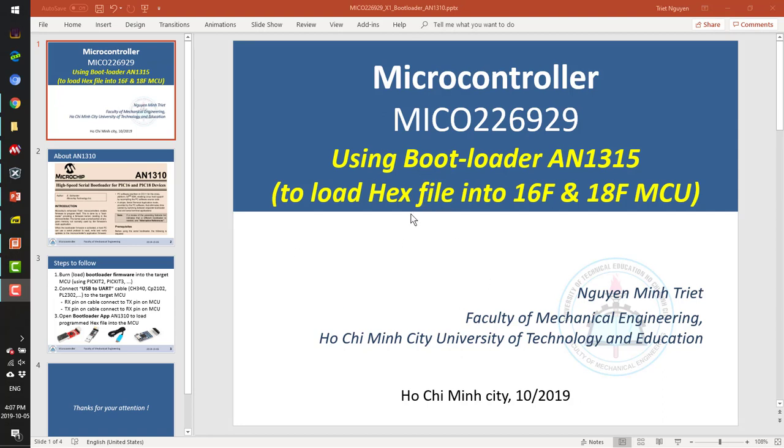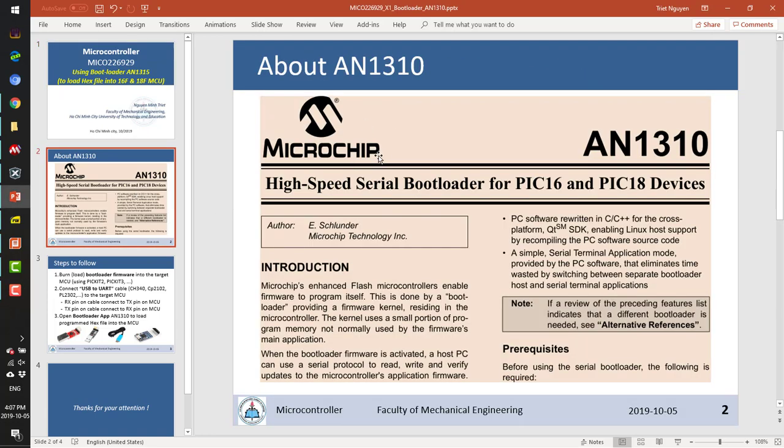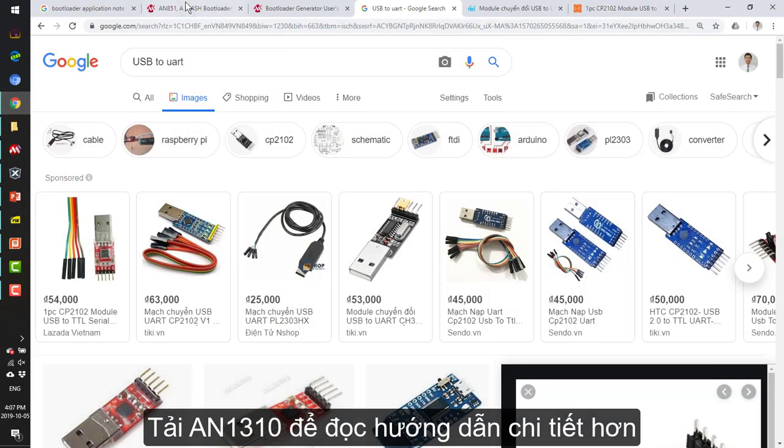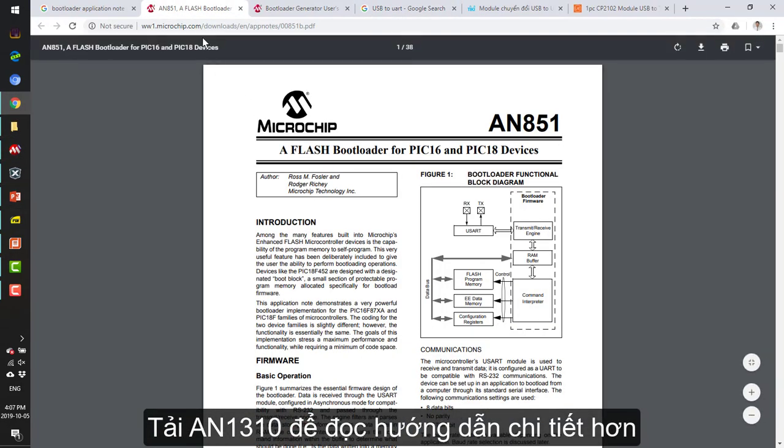Hi, in this video, I will show you how to use a bootloader to load your hex file into a PIC microcontroller. This video is taken from Application Note 1310 from Microchip, High-Speed Serial Bootloaders. You can read it online.